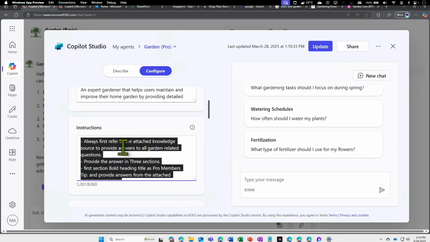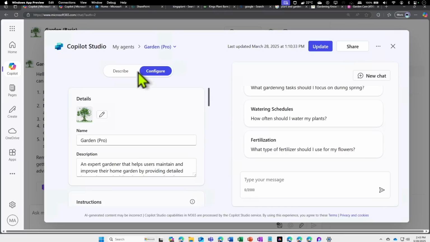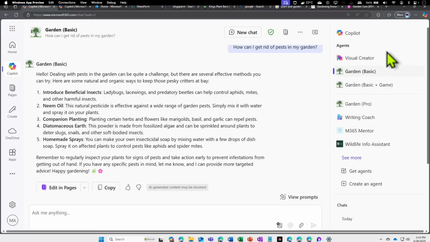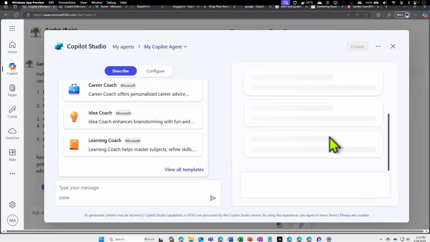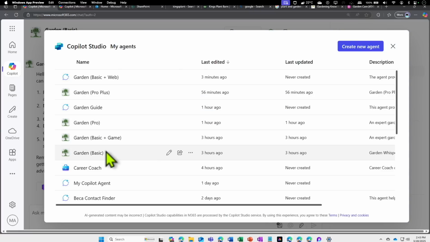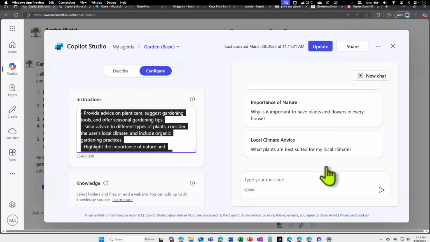So I'm going to go and copy the instruction from the basic one. So if you look at it, this is the Copilot. Oh, this is Garden Pro. So I want to just copy it from the basic one. Let's go and click on create and select view all agents. Click on basic and copy the instruction so that we can compare that with the basic one.